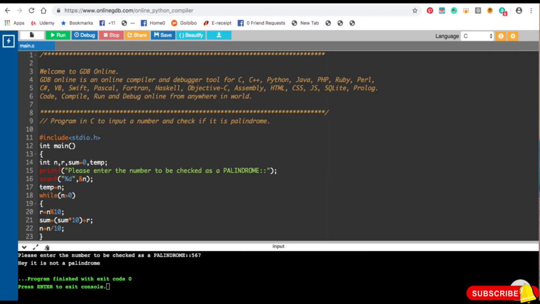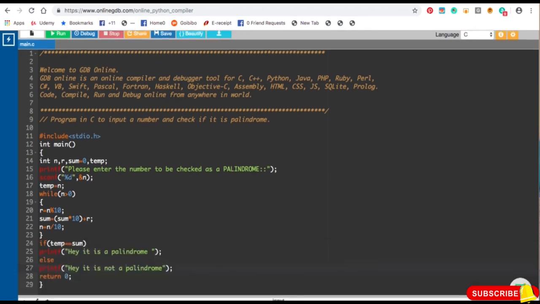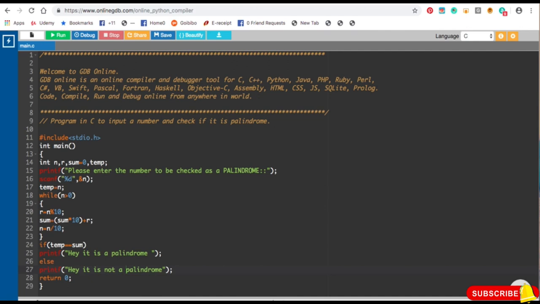Let's go through the code once again, and remember this is using the GDB online compiler and debugger tool, which is used for C, C++, and even Python, Java, PHP, and many other programming languages for coding, compiling, running, and debugging online anywhere in the world. If you want to do it, you can go to onlinegdb.com, and here we have the inclusion of the header file, the definition of the main function, and the logic.